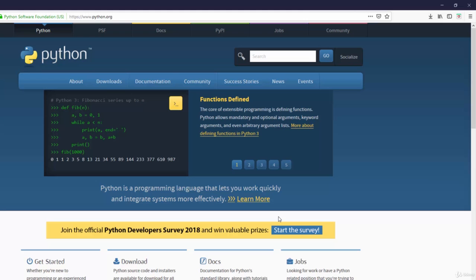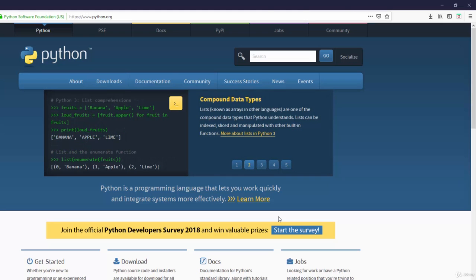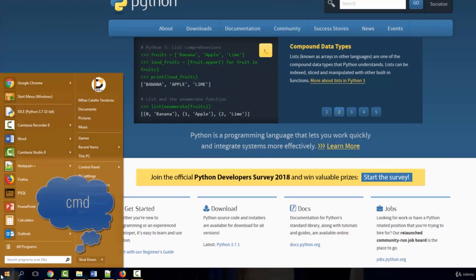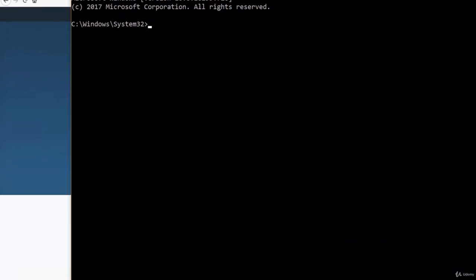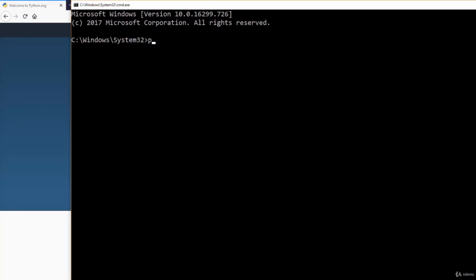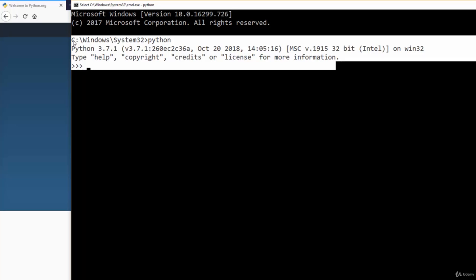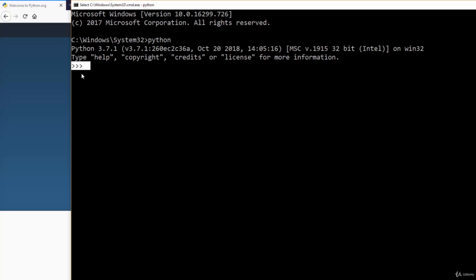To check whether the installation was indeed successful, open up the Windows command line by simply going to your Start menu and typing cmd. Inside the Windows command line, you should type in Python and hit Enter. And finally, you should get an output similar to this one, where you can see the version of Python currently running on your system and the special command line right here, which is actually called the Python interpreter.